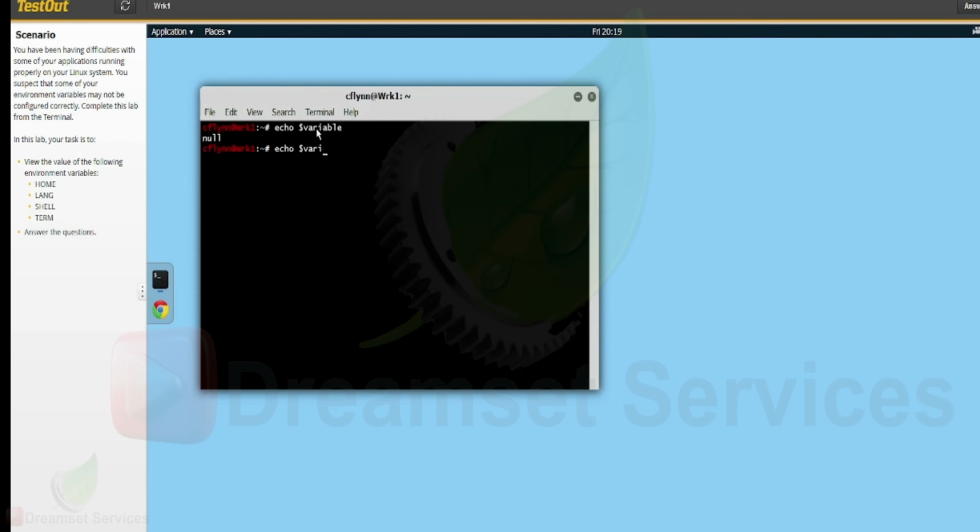variable, no, $HOME, press enter. echo $LANG, press enter. echo space $SHELL, press enter. echo space $TERM, and then we'll press enter.